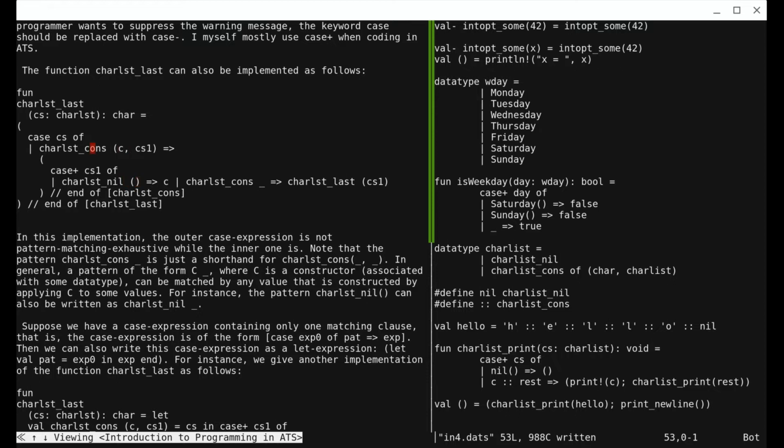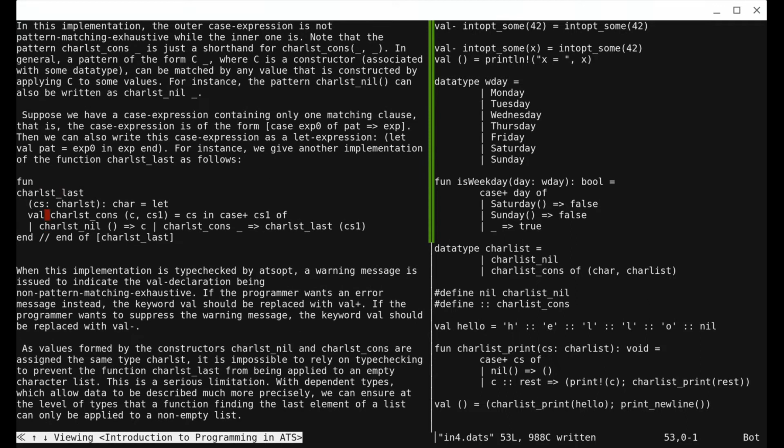But he's saying that the outer case is not exhaustive. It doesn't consider the case of a nil. So you can suppress that if you want. All right, he talks about another way to do this.